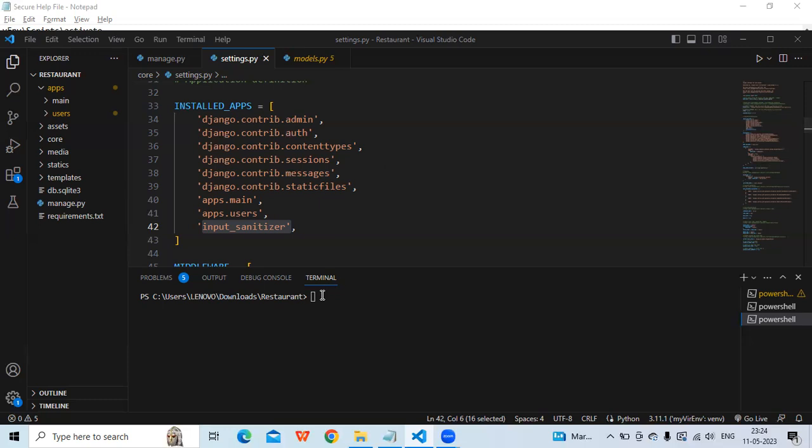So in this project we took a restaurant website example. We created a website regarding a restaurant, and we have implemented some security measures to prevent the cross-site scripting attack on that website.